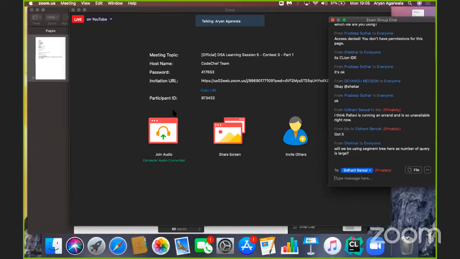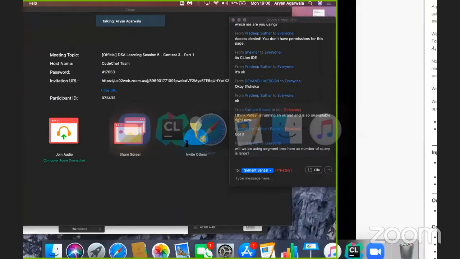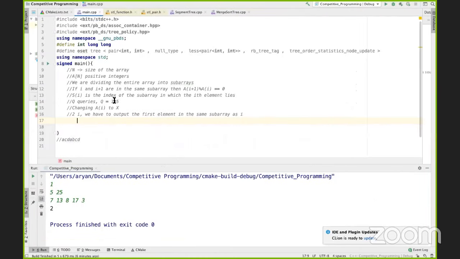Shekhar, no, we won't be using a segment tree. I mean, maybe you could use a segment tree, but right now I don't think we need to for this problem. Actually there is a segment tree solution, but I won't go over it right now. There's a much easier solution as well, I think. So right now there are q queries, 1e5, sorry, 2e5 queries, and n is 1e6. So the required complexity is either order of q or order of q log n.